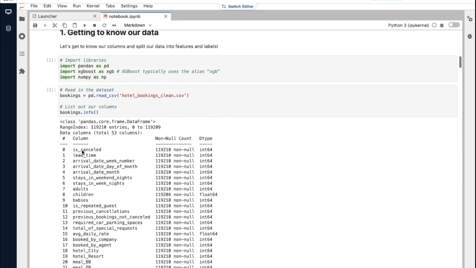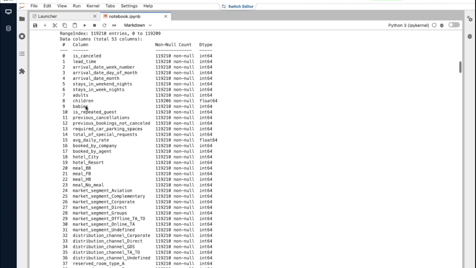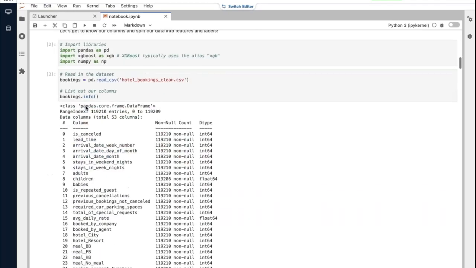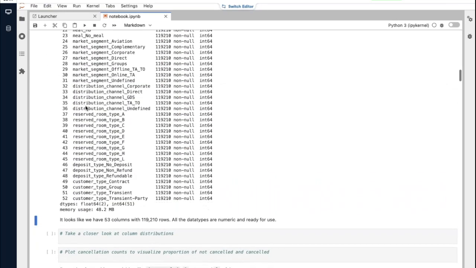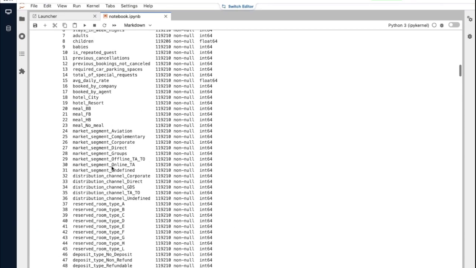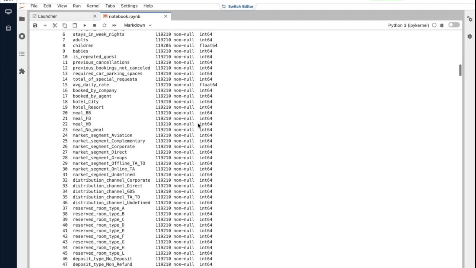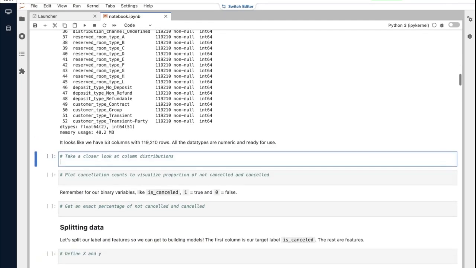All right, so is_canceled is the first column as expected, and we see all the columns pointed out in the data dictionary, so we know we have the right data set. It has 53 columns and about 119,000 rows. All data types are numeric. We can see that here, and there are quite a few binary variables as well.